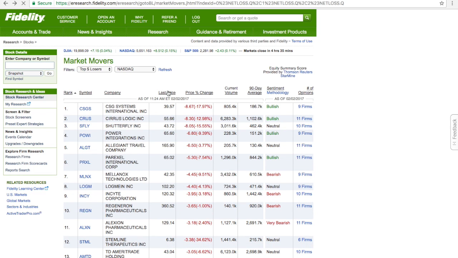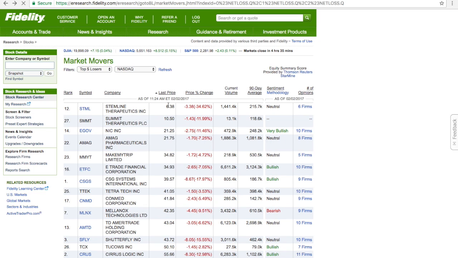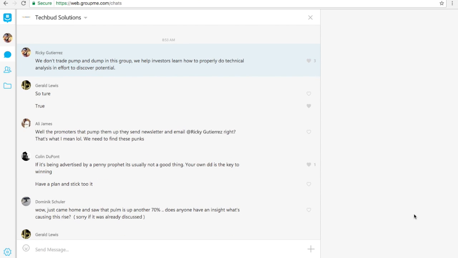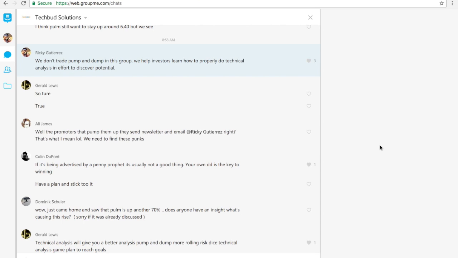So when you click on last price, it's actually going to start listing the stocks from lowest price to highest. You can start adding these stocks to your watch list in order to grow it and make sure that you see that they have potential. Another great way of being able to grow your watch list is actually within the group chats that you're associated with.